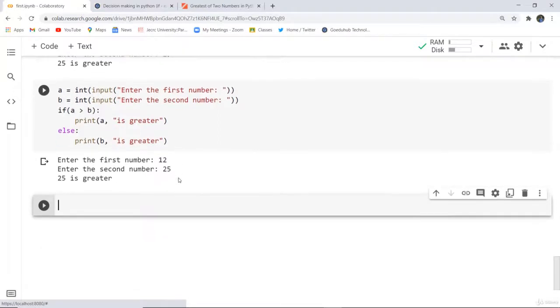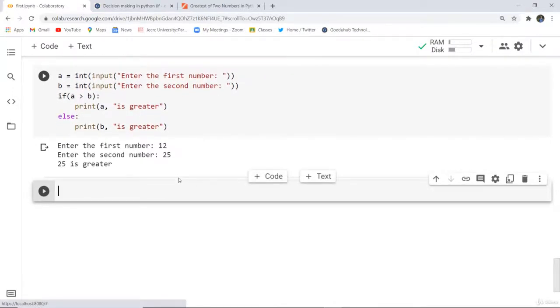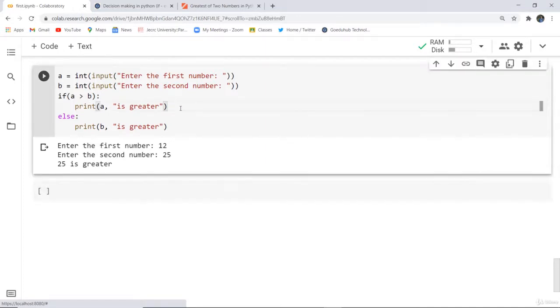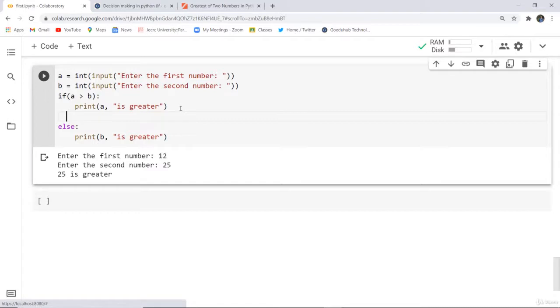Next, this is what we have executed for if-else decision making. Now if I want to use elif, let us give a condition here only. After this, here only, if I want to give elif, A is equal to B.